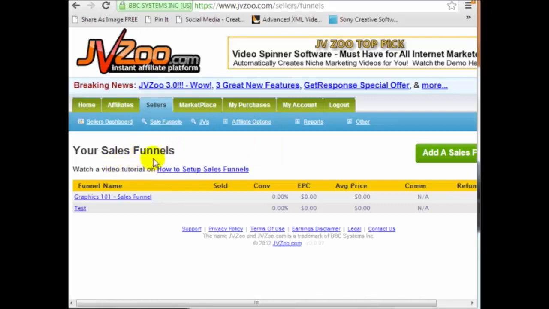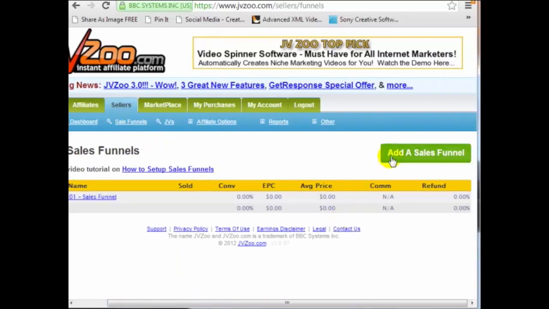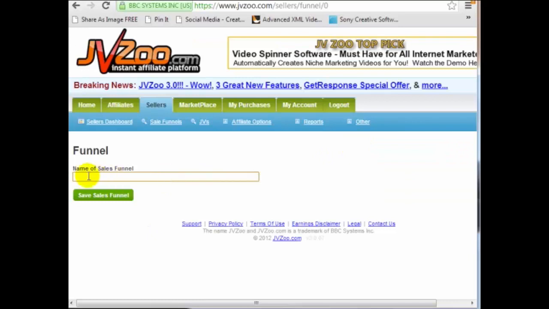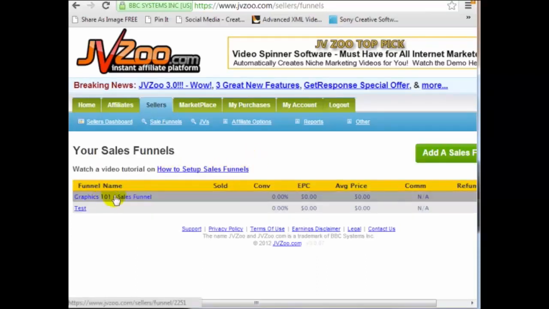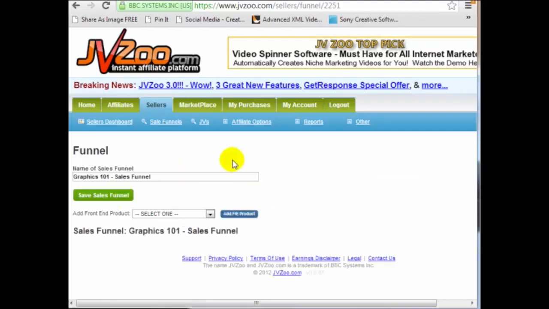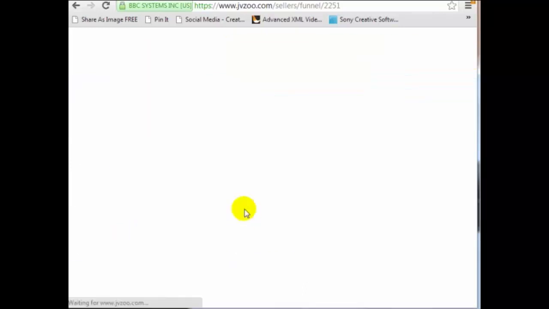So all you need to do is, under sellers, click on sales funnels and click on add a sales funnel. And as you can see here, simply create a name and click on save sales funnel. Now I've already created a sales funnel called Graphics 101-Sales Funnel. And as you can see here, all you need to do is to add the front end product. Now I only have one, so I'm going to click on add front end product here.